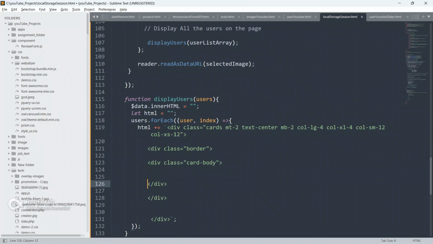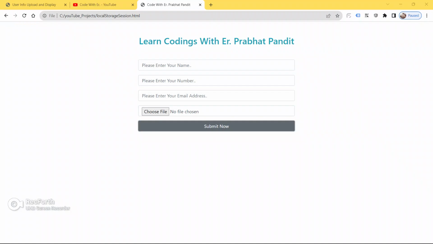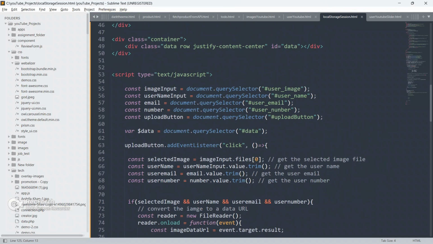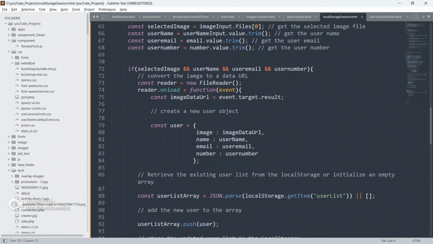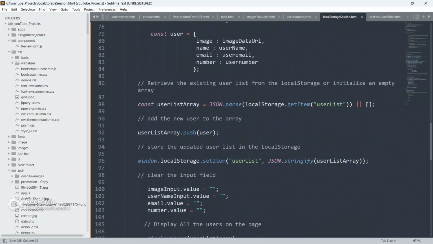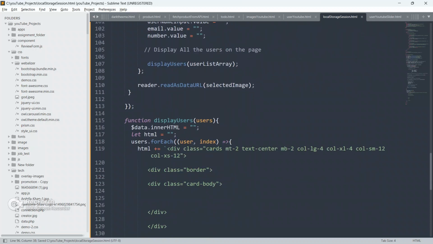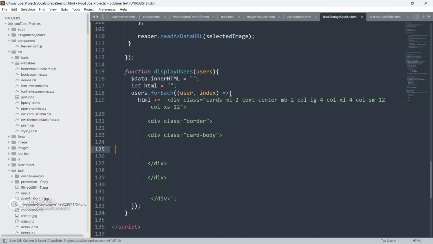So inside this div guys, we are gonna display all the things. Now I just remembered something, guys. As you all know, we have to change something here. So we will just store the list.